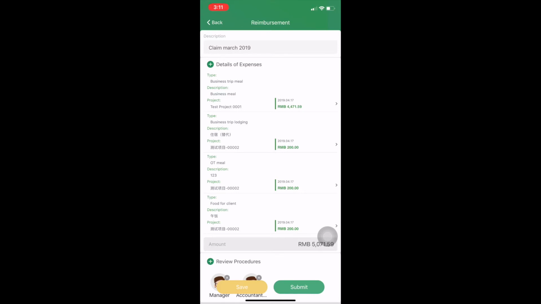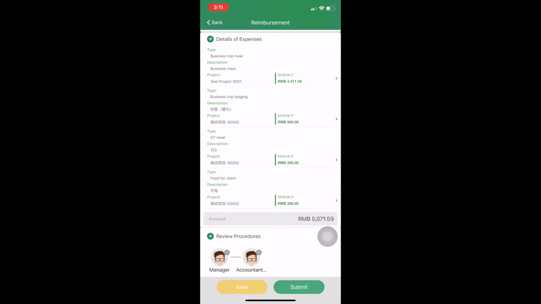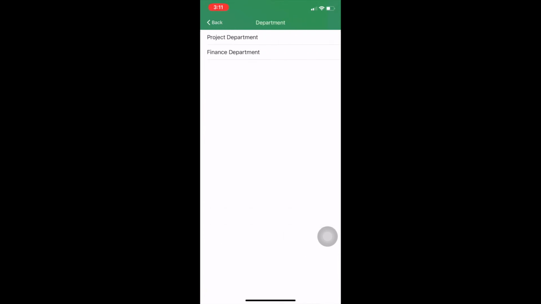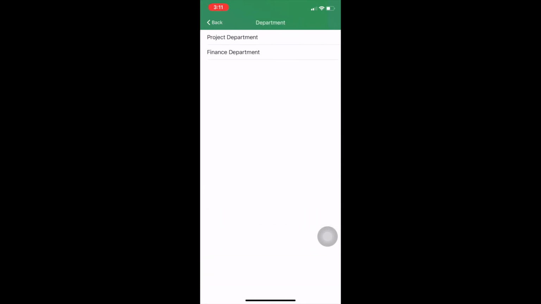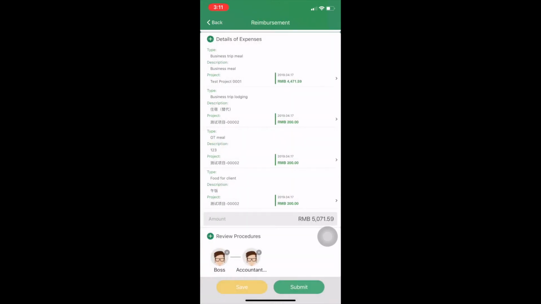Next, you need to add a review flow. That is, who will be the ones approving your request and sending out the reimbursement. For instance, your boss will approve, and someone on the finance team will handle the disbursement of funding. Submit and done.